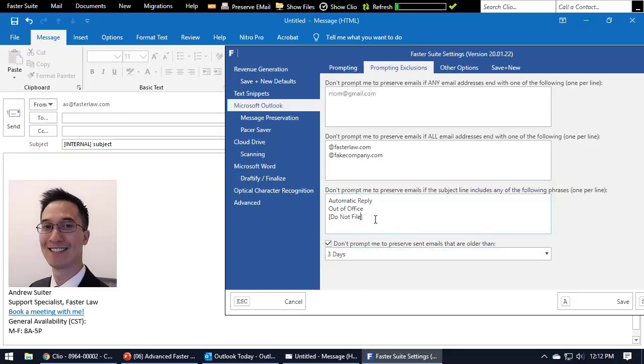And you don't necessarily need these brackets. I just include them because it kind of indicates that it's not part of the subject. So you could use do not file or an abbreviation like DNF for do not file, anything like that. Really whatever you want. When it checks the subject line, if it finds that in there, it just won't prompt you. So again, a more manual way of filtering out those email prompts.